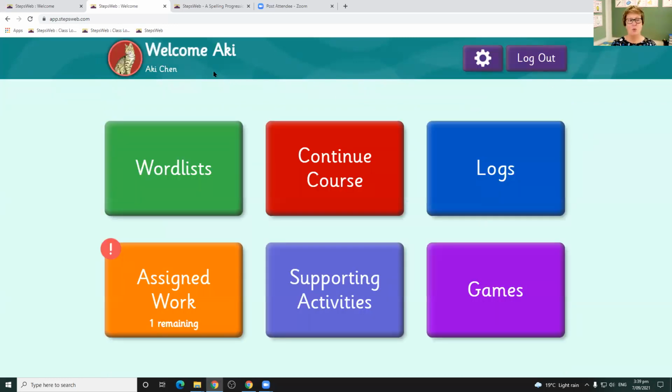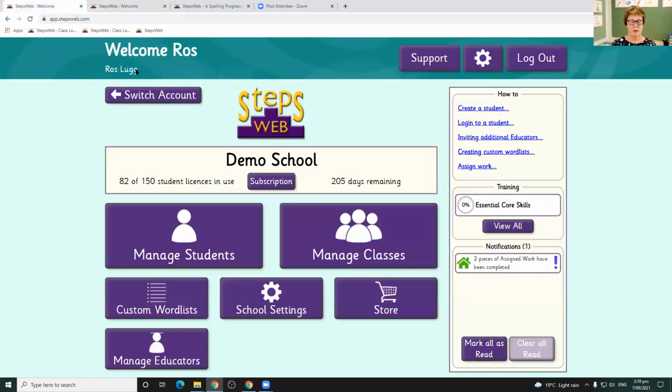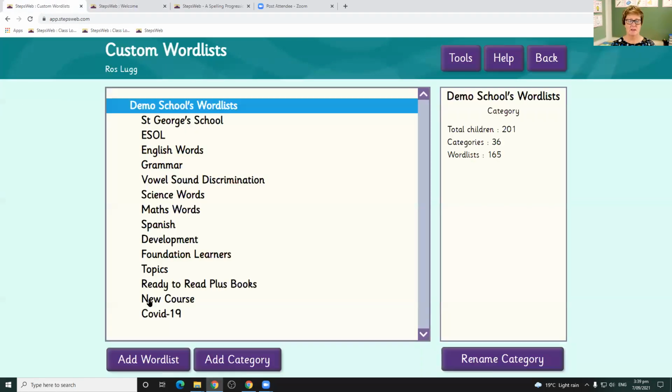Okay, what we're going to do is go back to my teacher login now. And we're going to have a look at creating content to support subject learning. And as I say, this is something which in theory is easy to do, but there are several pitfalls that we've noticed people struggling with in the past. So to do this, we're going to go into custom word lists.